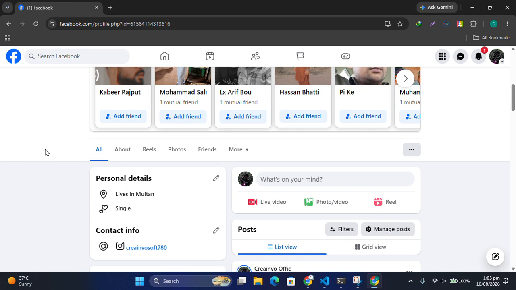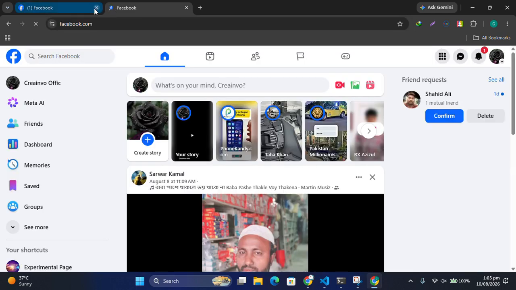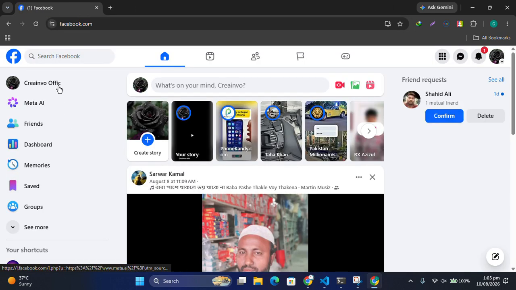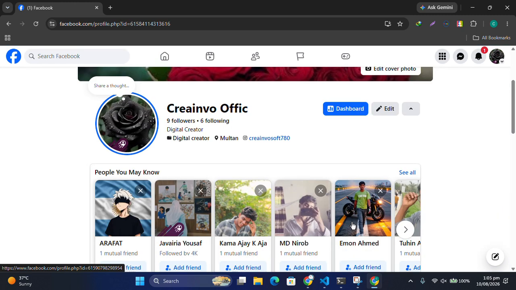Or you can also try to completely close the Facebook app and then retry to open it, or you can do the same thing with your Facebook in the browser. Just open Facebook in a new tab and close the first one. Now you have to retry to upload your reel, and this time you might not get that issue.